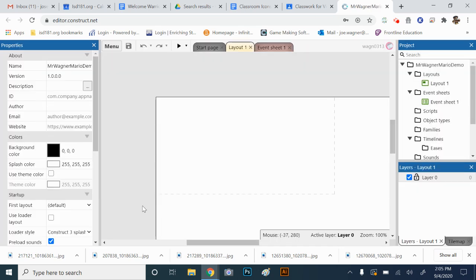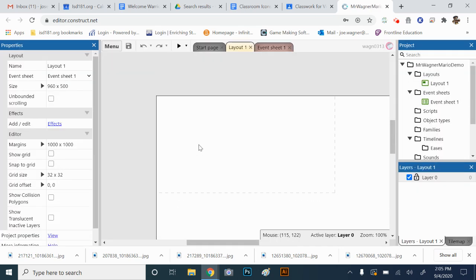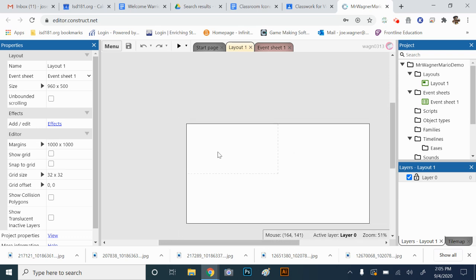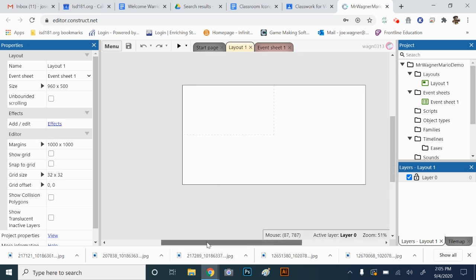Okay, and now we have our game file here. Remember, if you want to see more of the layout, you just have to click once somewhere on your layout out here and then do Control minus or Control plus. You can zoom in or out if you want to be able to see your layout a little bit better.